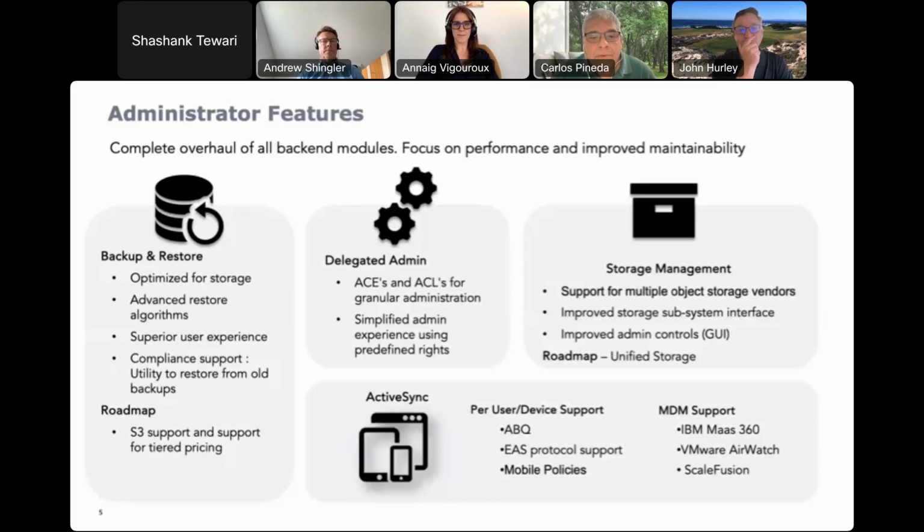Related to delegated administration, Zimbra 10 brings granularity for administrator roles. So you can have delegated administrators perform different tasks. You can assign a specific task. So you can have an administrator only control account creation or only password management. So you can define a specific task for delegated administrators.